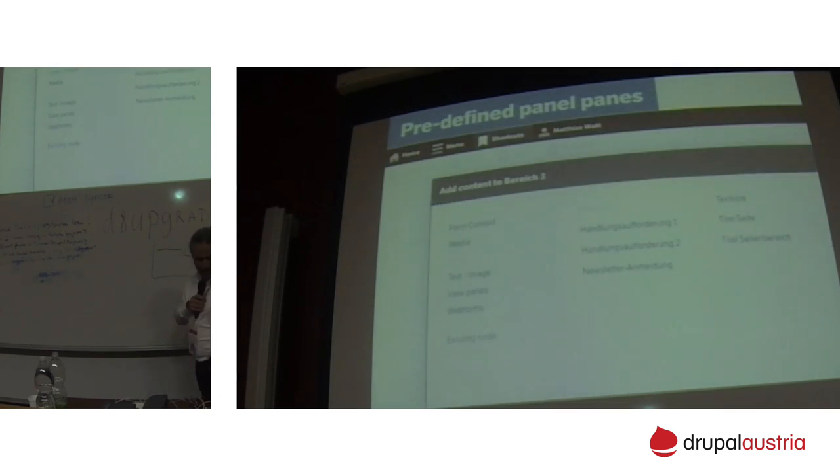What I also created are panel panes. I have dozens of panel panes, which I also often use. A CTA means call to action in English. At the bottom of the site, you always have that when it comes to marketing-oriented sites. Create a call to action, please call, please subscribe to the newsletter, whatever. I created that, and can reuse it now.